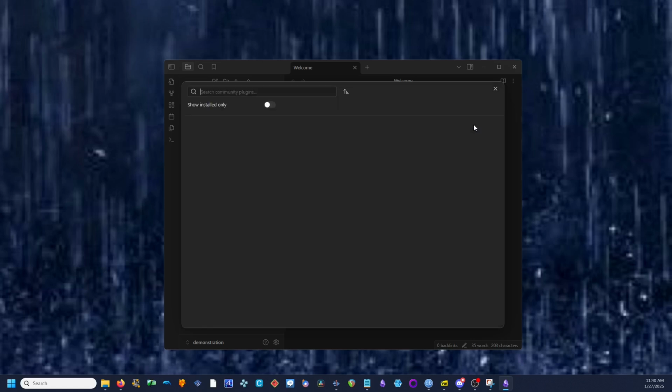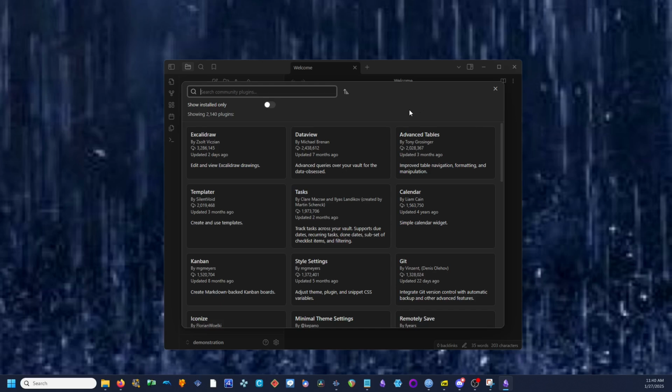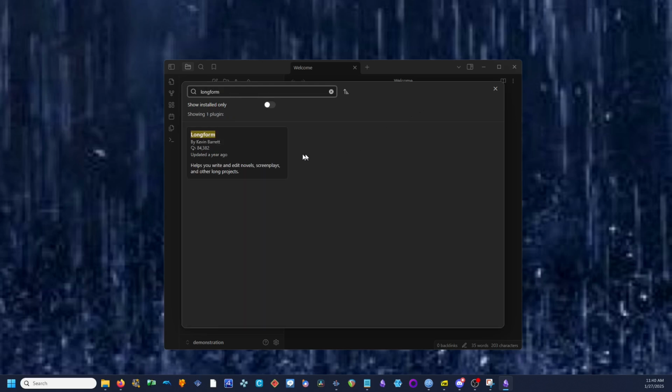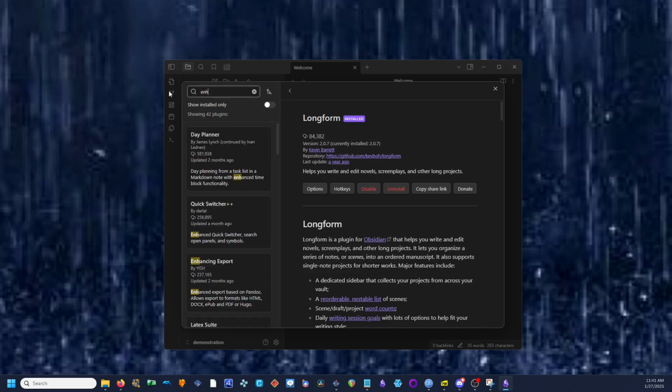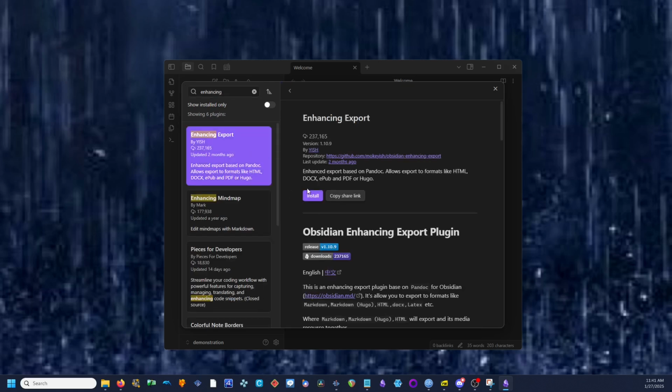So we're going to browse community plugins. The first one we need is Longform. This is going to give us the features that kind of make Obsidian good for writing books. And we're going to enable it. That's important. And then we're going to want Enhancing Export, and we're going to install this.